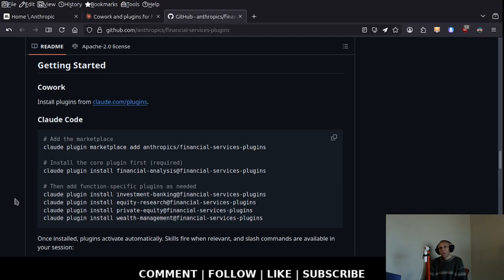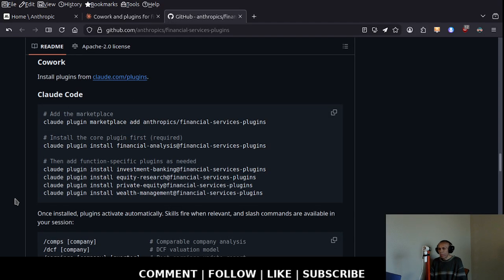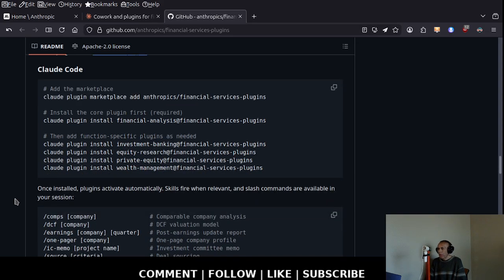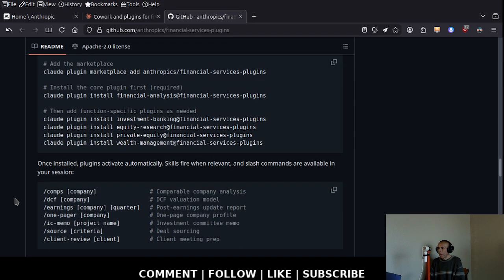Okay, so once you get those plugins installed, it says they will activate automatically. All right, so as long as you don't receive any error messages, no problemo, they are supposed to automatically activate, so they're ready to go. Now this is kind of bonus coverage. I have about 2 minutes. It says skills fire when relevant, and so there are some other ways to use these plugins, and that would be with a slash command, and they're available in your agent session.